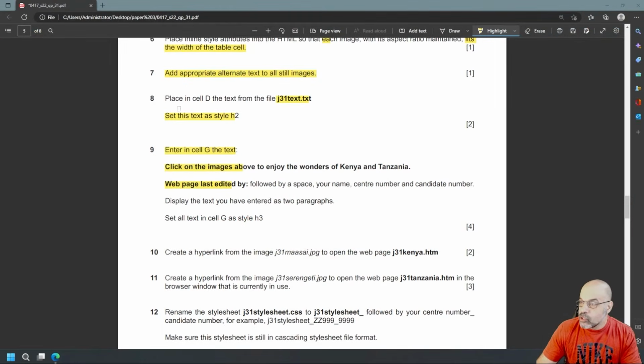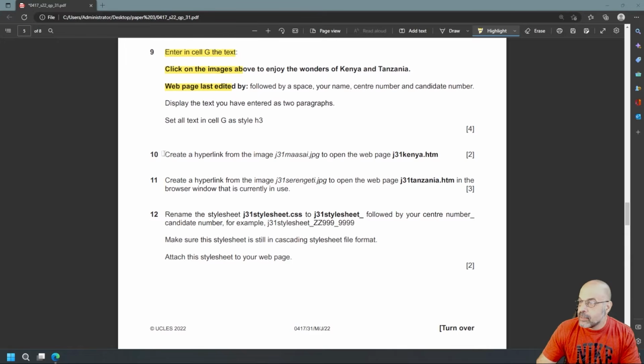Okay, let's go back to our question paper. Next step, number 10: create a hyperlink from the image j31masai.jpg to open the web page that. Create a hyperlink from the image j31 Serengeti to open the web page that in the browser window that is currently in use. So in the browser window that is currently in use, this one.